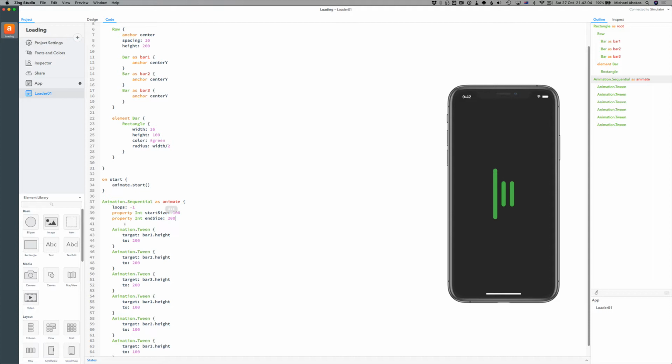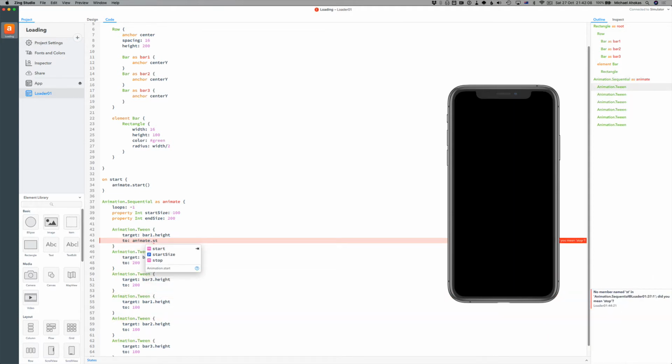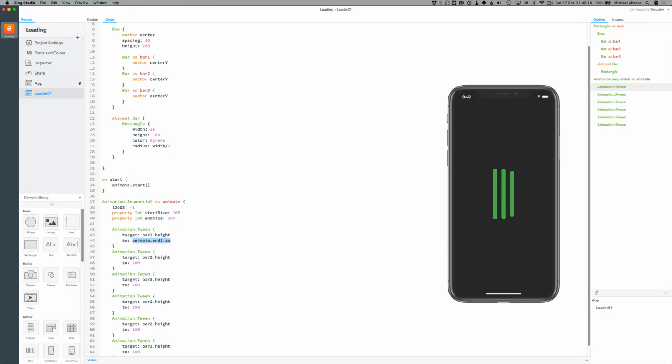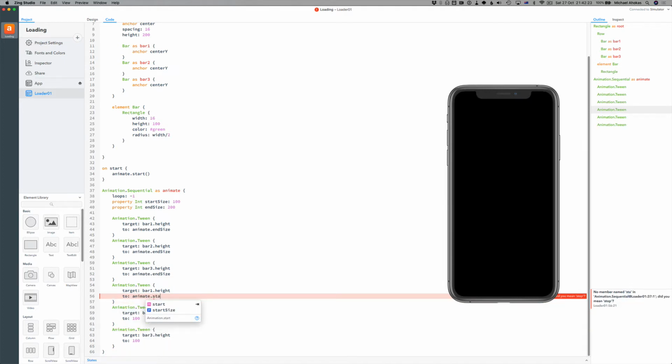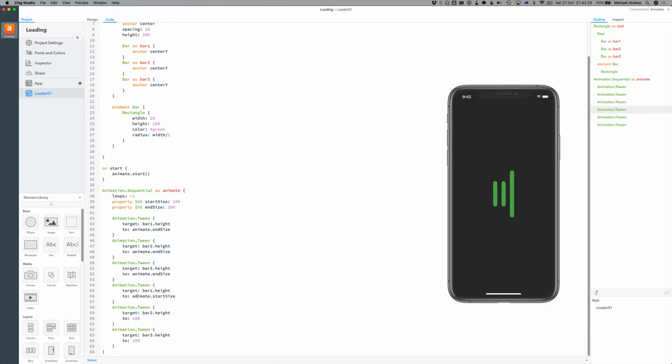Okay, so wherever we have that, we're going to replace it with animate dot end size. We'll just replace all these 200s with that. The reason I'm doing this is that we can then change those very easily. And we want to replace this with animate dot start size.